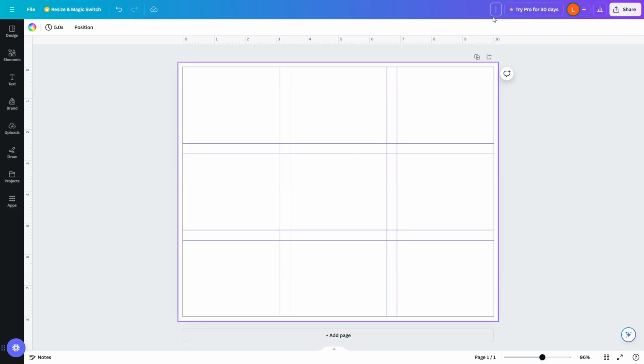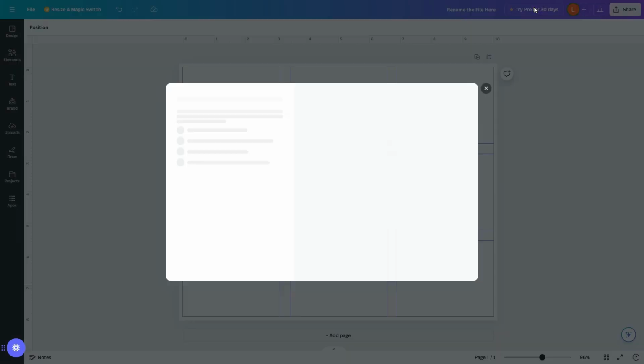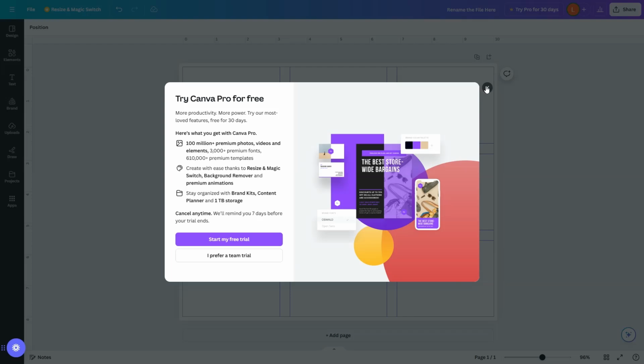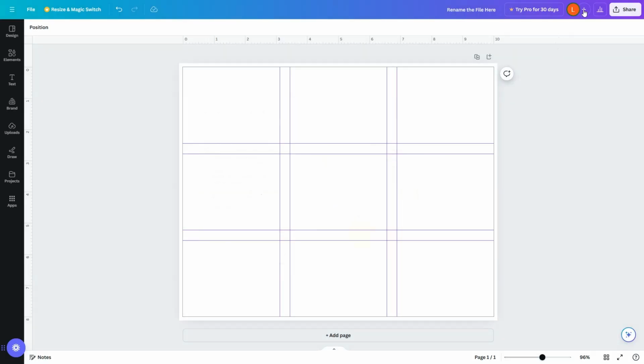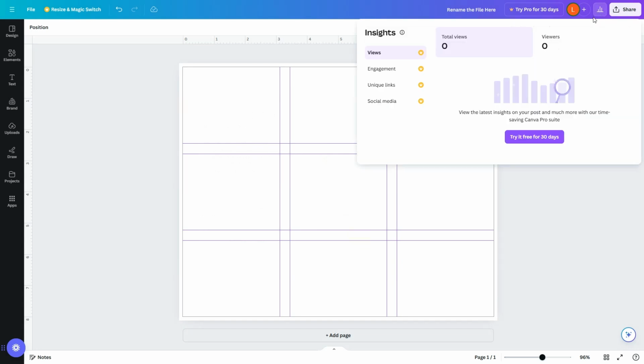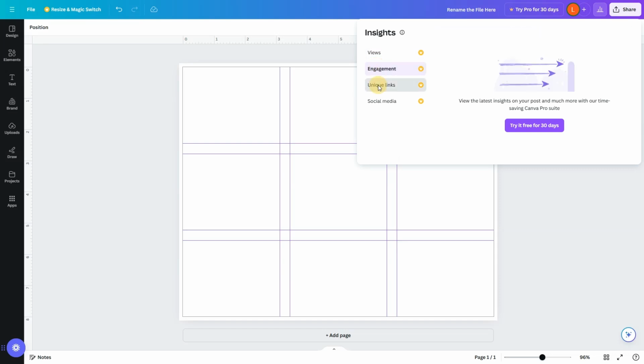Now on the top right, you can rename your file to keep everything organized. You'll also notice a button to try Canva Pro for 30 days. The badge shows who is actively working on the design, and you can invite others to collaborate. You can also gain insights into your design's performance, such as views and engagement, which are crucial metrics to understand how well your design is doing.